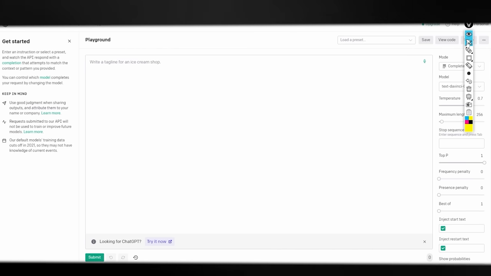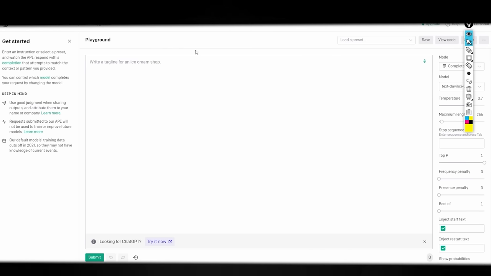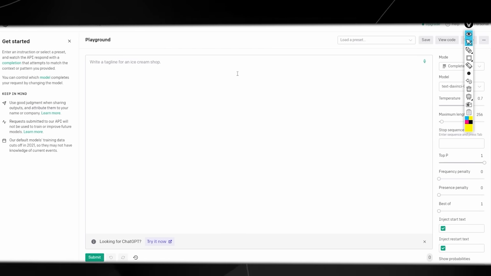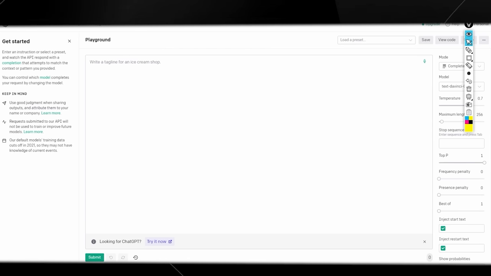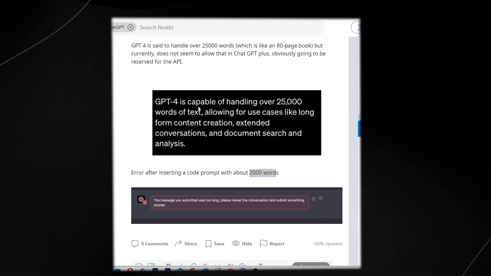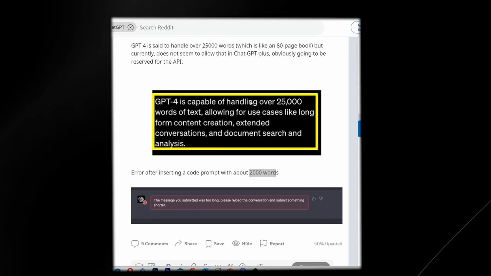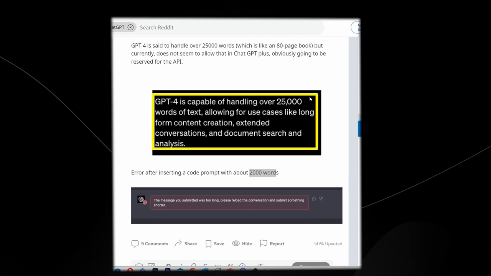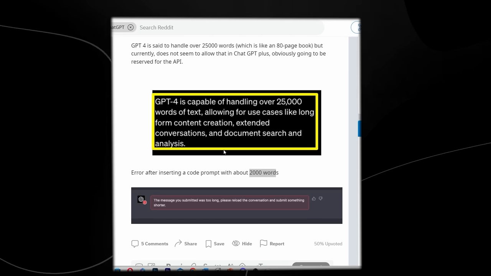So if you're someone who's online right now thinking, okay, I want to use GPT-4 to create ebooks, I want to use it to create essays, I want to use it to create many different things, understand that right now in its current state, GPT-4, you can't actually do that, because you can see right here, it says GPT-4 is capable of handling over 25,000 words of text, allowing for use cases like long form content creation, extended conversations, and document search analysis.